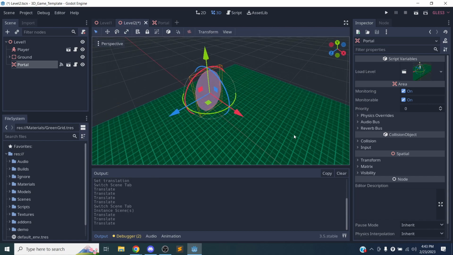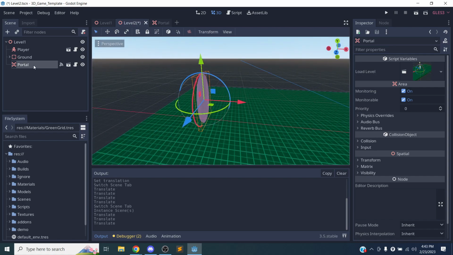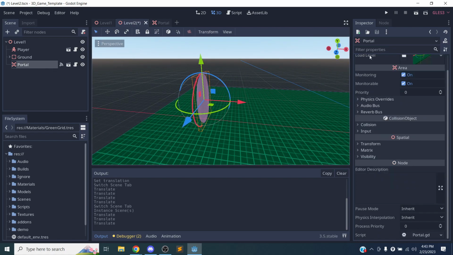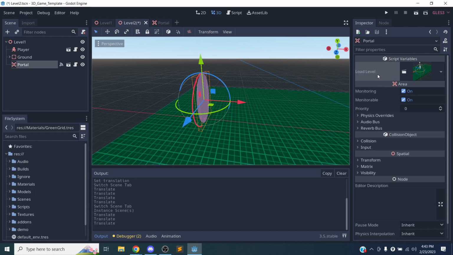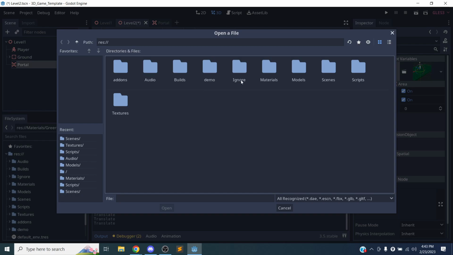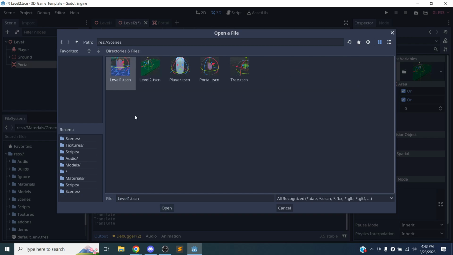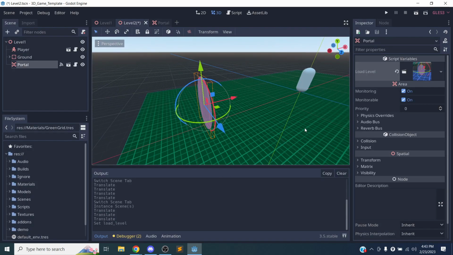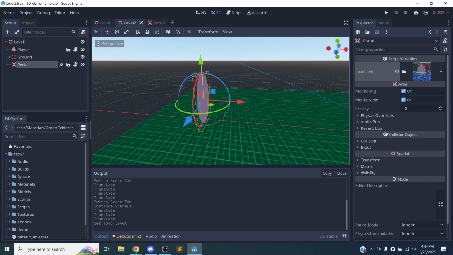And now I just have to say where I want this portal to go. So I'm going to click on the portal and go to my script variables. And right now it's just going to load itself, which is not what I want to do. So I'm going to click on here and click load and go to scenes. And now I'm going to click level 1 so I can just go back right to level 1.